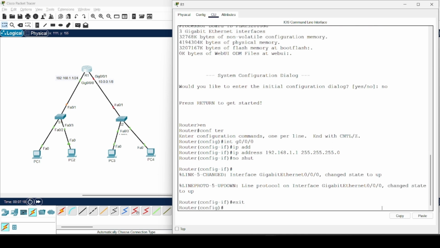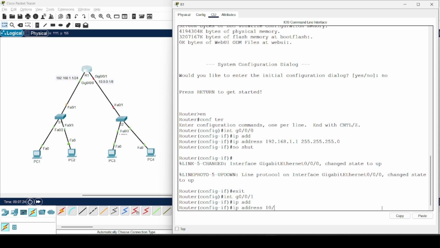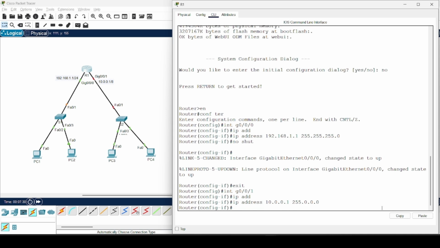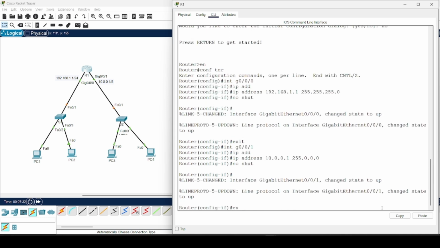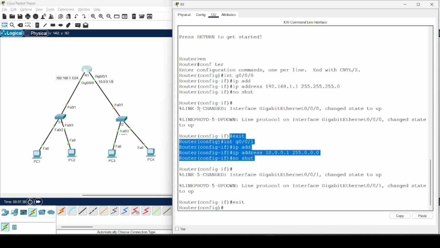Then for the next interface, the IP address is 10.0.0.1 with subnet mask 255.0.0.0, then no shutdown to bring the link up. Exit. So we give an IP to each interface.